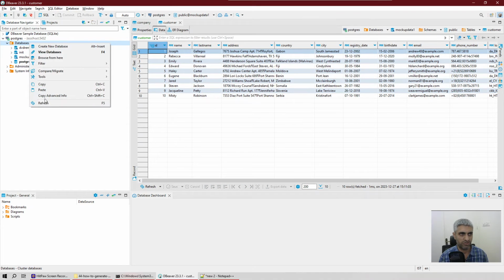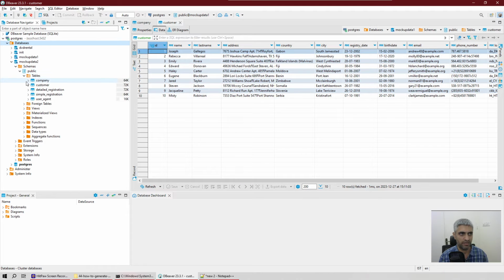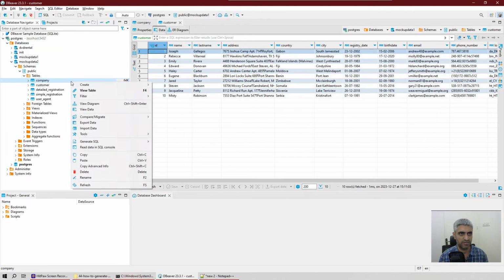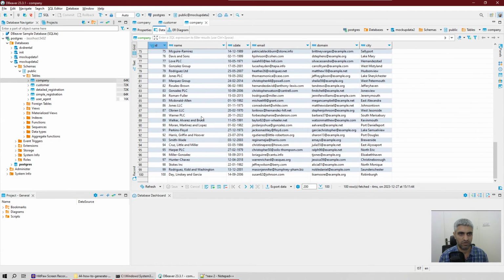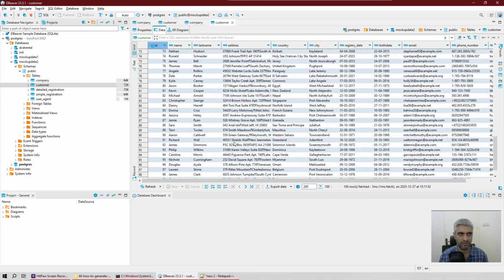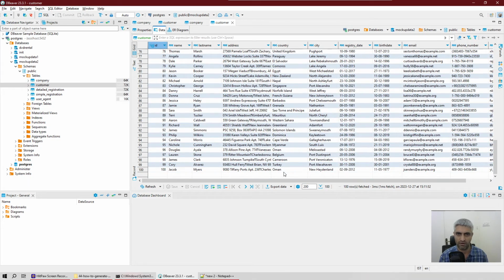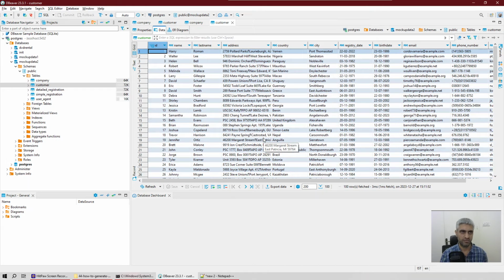We'll refresh, and here is the new database, mockupdata2, and then if I expand, you can see the data here. And if I scroll down, you can see there are exactly 100 records in the company table, and you can expect a similar thing in the customer table as well, 100 records, right? So this is how easy it is to generate the mockup data, and we generated 10 records and then 100.